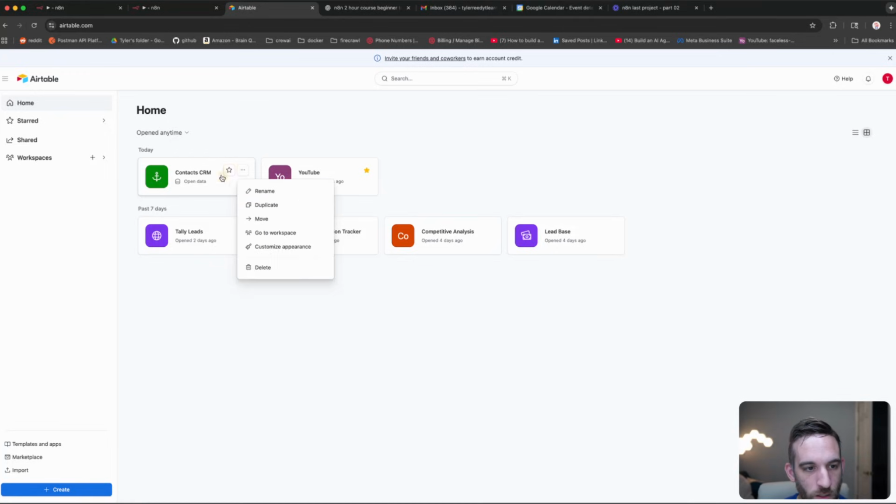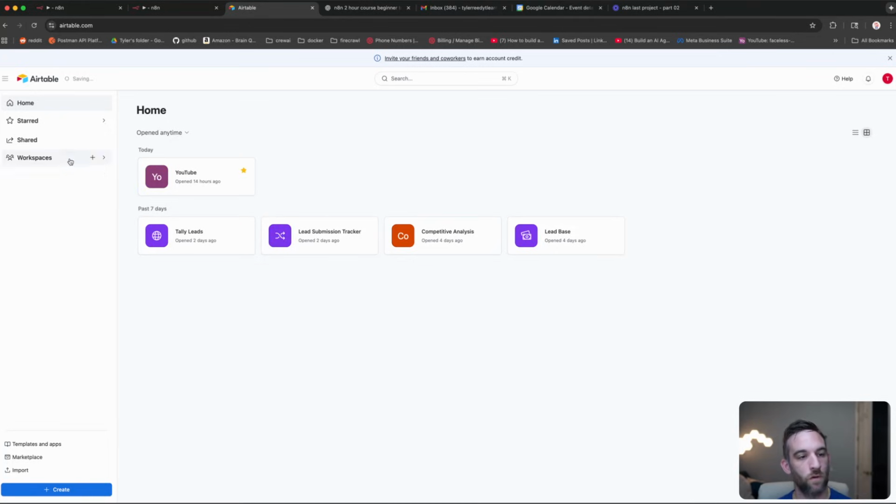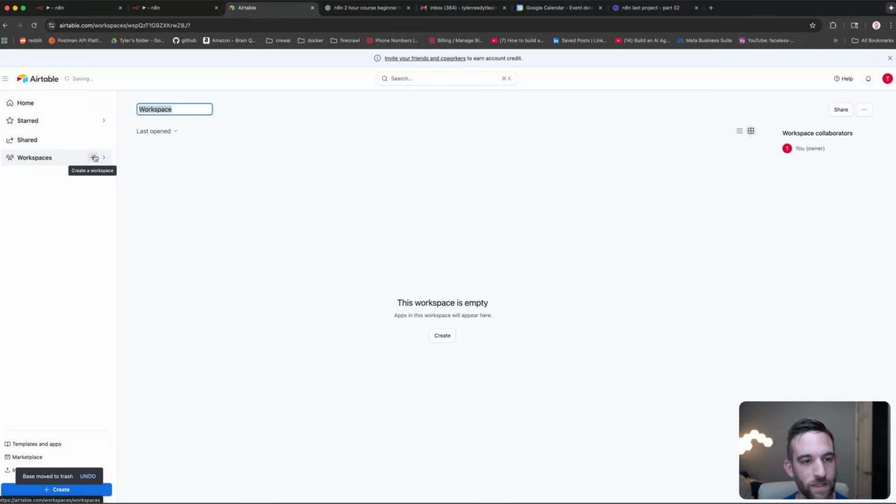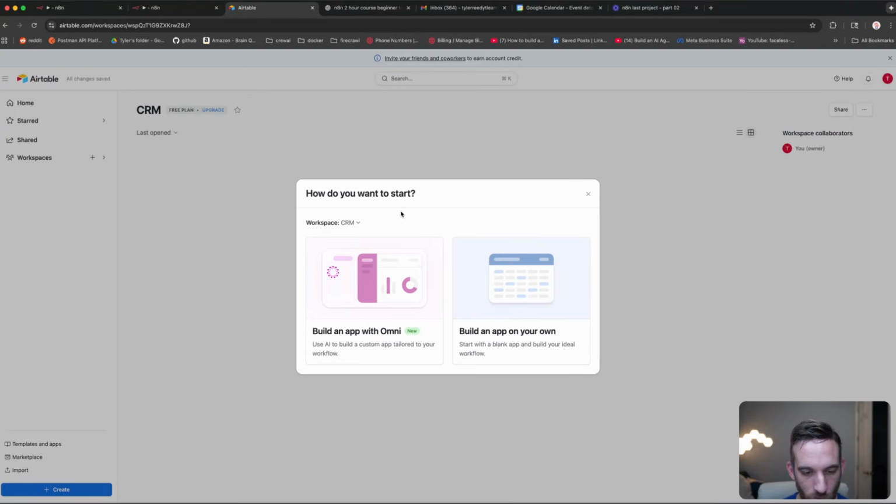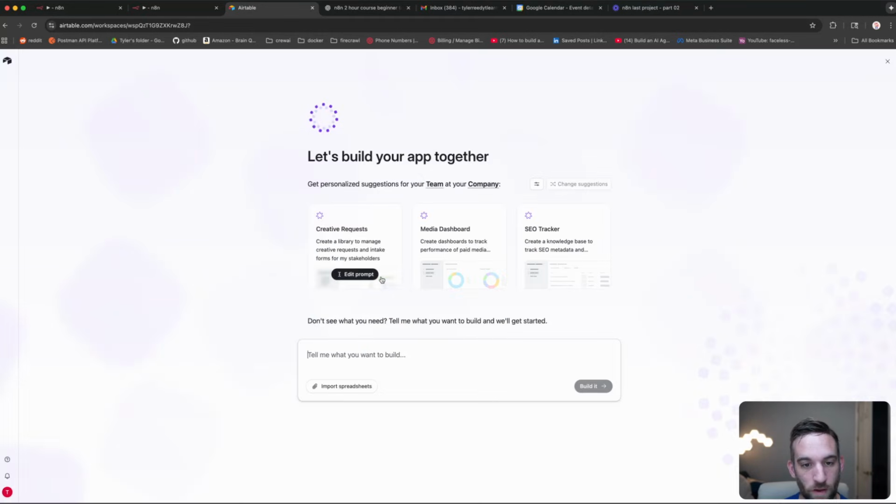Okay, so right here, this is one I'd already created. We're going to delete that. So on the left-hand side of workspaces, create a new workspace. We'll call this CRM. Now in here, we're going to create an app. This is basically a database, and it creates tables within this database. So you can build an app with Omni or build an app on your own. Choose build an app with Omni.